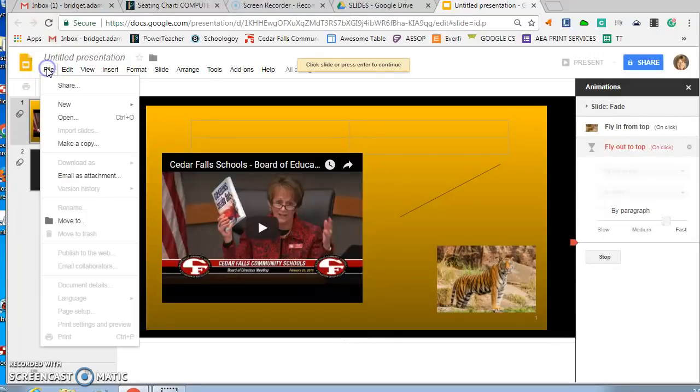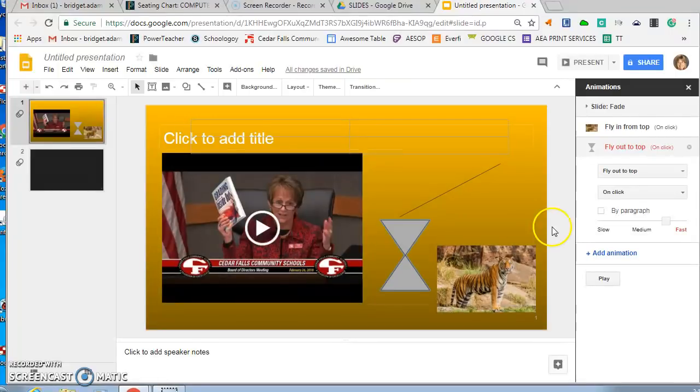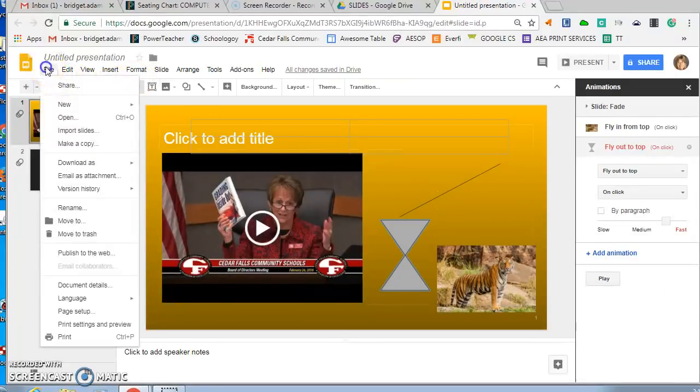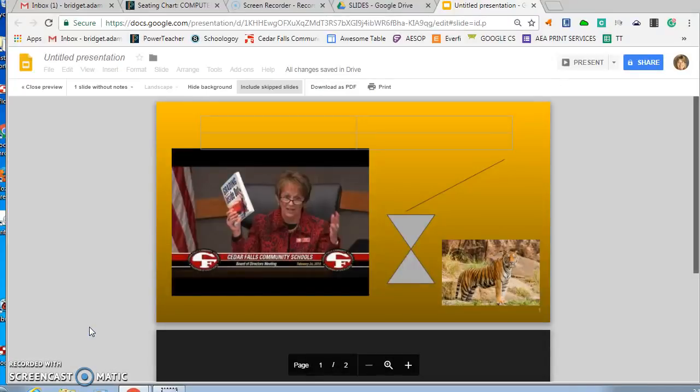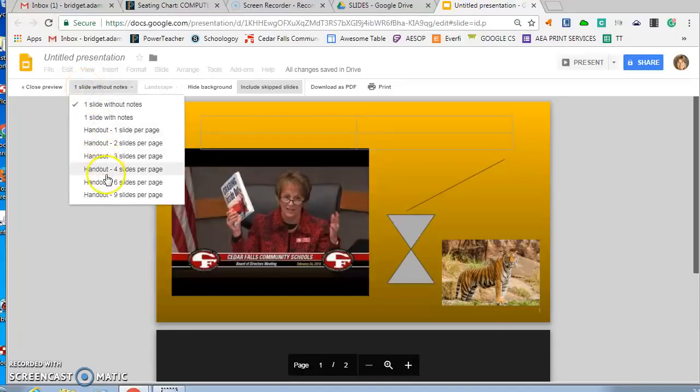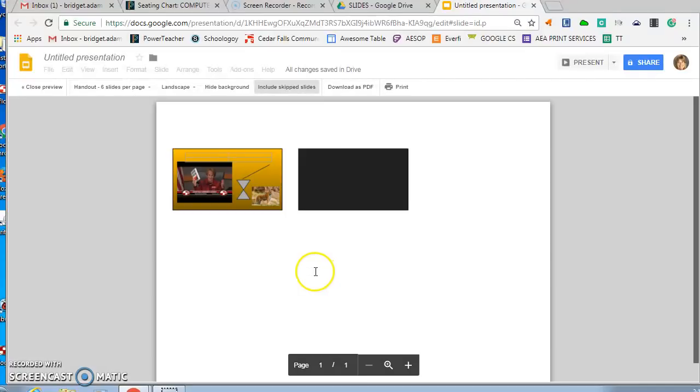So you're going to go to File and go down to Print, Settings, and Preview. Then what that's going to do is it's going to allow you to come right here, and you can print, like say I want to print handout 6 per page. So what that would do is make the little slides all fit on one sheet of paper. So I can get them on one sheet of paper, and then I can hit print, and then it would just print them on one sheet of paper.